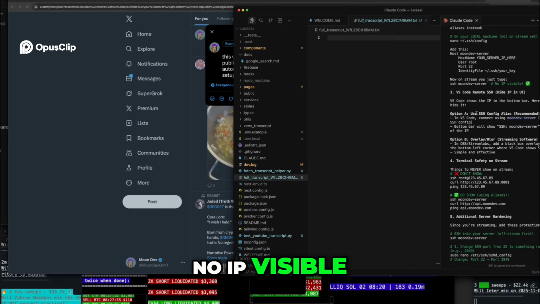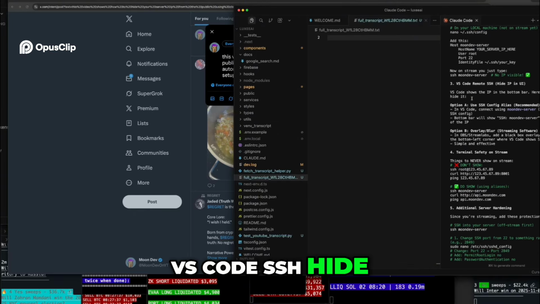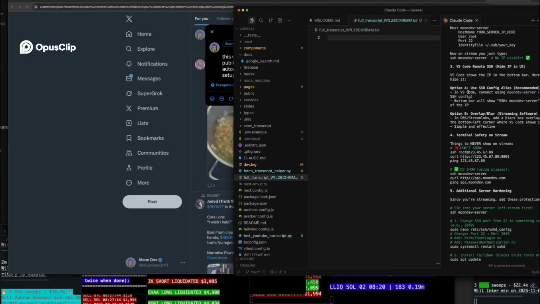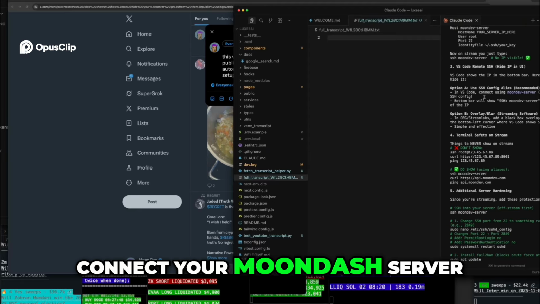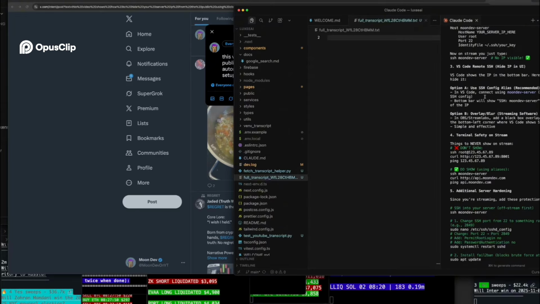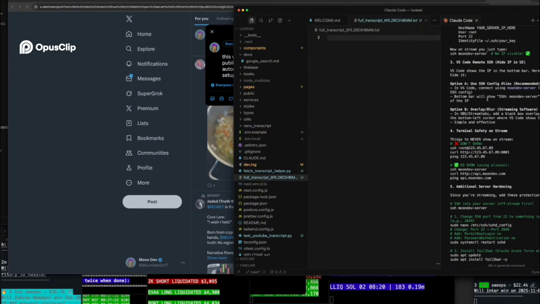No IP visible. VS Code SSH hide IP in UI. VS Code shows the IP in the bottom bar. Here's how to hide it. Option A, use SSH config alias, recommended. In VS Code, connect to your Moondev server from your SSH config instead of the IP.